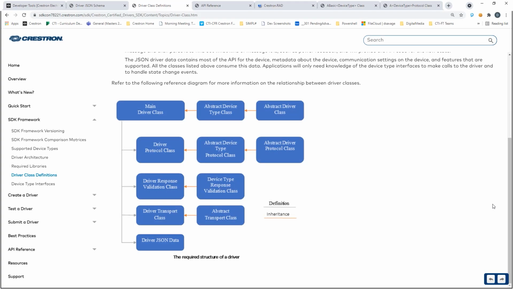In this video, we will continue from the Crestron Drivers Project setup video and work towards building our driver structure. At this point, the project is created and our JSON file added as an embedded resource. Looking at the description from developer.crestron.com, we see there is a structure of classes required for driver creation.